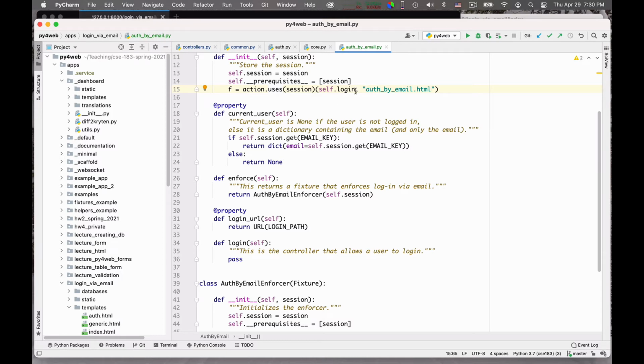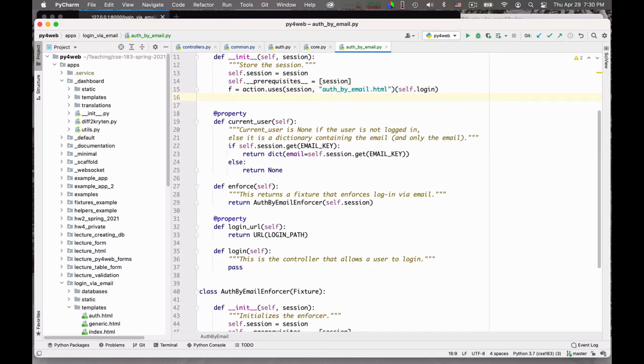Oh sorry, wrong place. Here. Okay, so this is what I used to wrap the login action, and I put the result in F. I put the result in F because I have to do one more step of wrapping. And so I have to say essentially action that takes the login path.